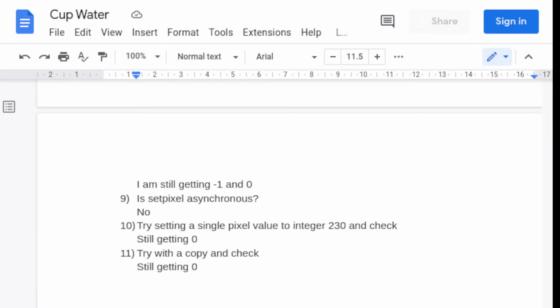at the next steps. Yesterday I was doing a set pixel to a particular integer value, around 230 or something, and then the next step the get pixel was returning zero. I'm not sure why that is happening. Is 230 not a valid color? I'm not sure, but that shouldn't be the case, right? All the things are valid colors.